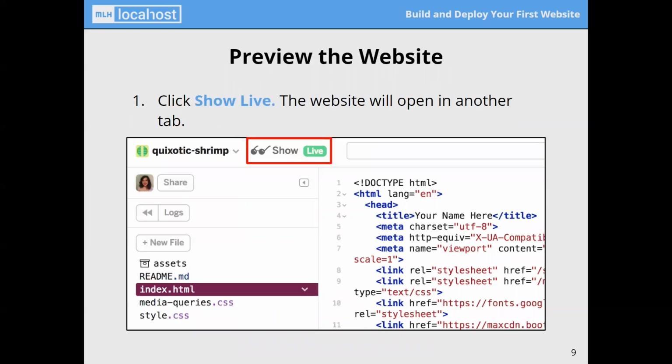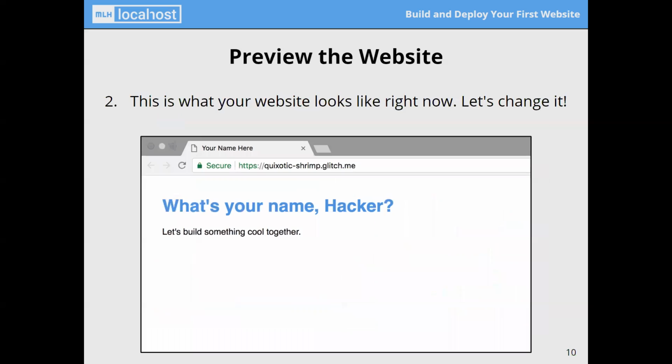All right, and once you've got that done, it should bring you to this new web page with HTML code on it, and you can see these files over here on the left. Go ahead and click Show Live, and another web page should open in a new tab. And that web page should look something like this, right? And this is really basically going to be our workspace and what we're going to be putting together today.